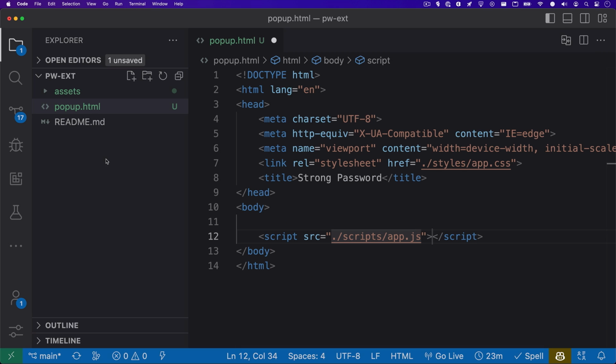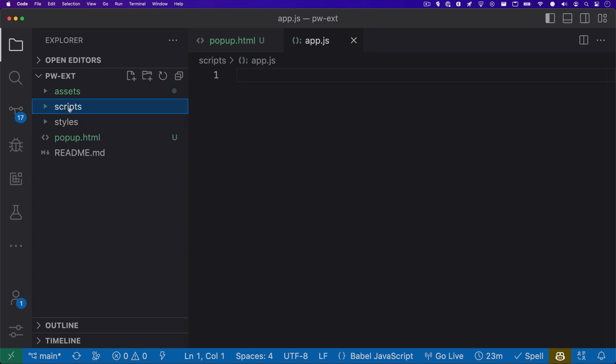Now that all those files are linked up, let's actually create them. I'll create a folder for our styles and I'll name it styles, and I'll set up a folder for our scripts named scripts. Next, I'll just create an app.js file inside of the scripts folder, and then I'll create an app.scss file inside of our styles folder.